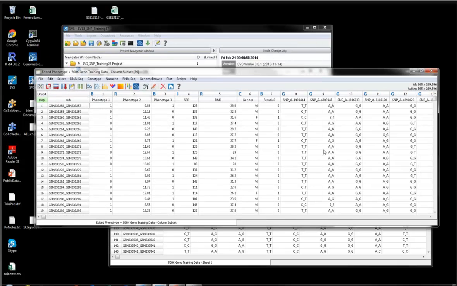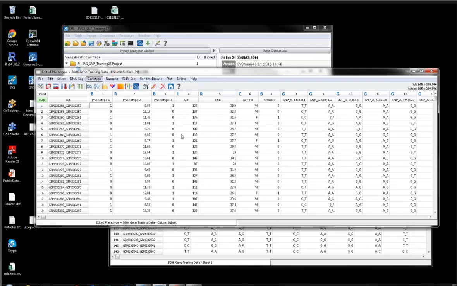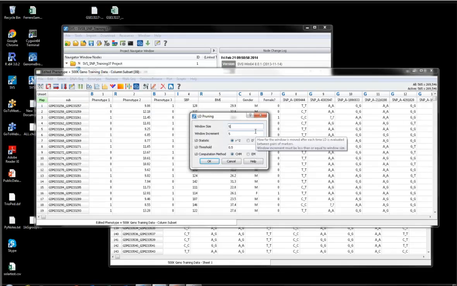So now, if I want to create an informative subset here where I have SNPs that are not correlated with each other, there's a function back in the genotype menu under quality assurance for LD pruning. I'm going to adjust the settings here to go a little faster. The defaults are usually fine.